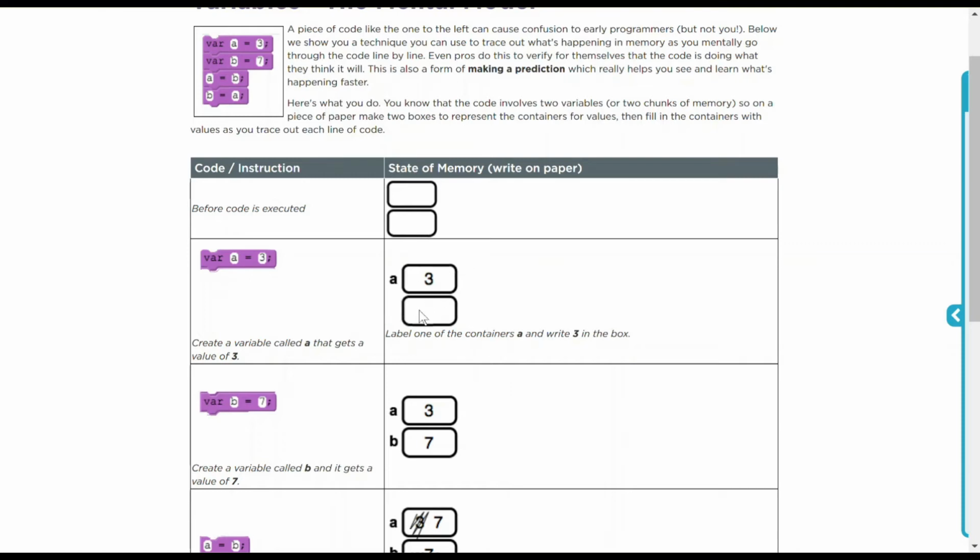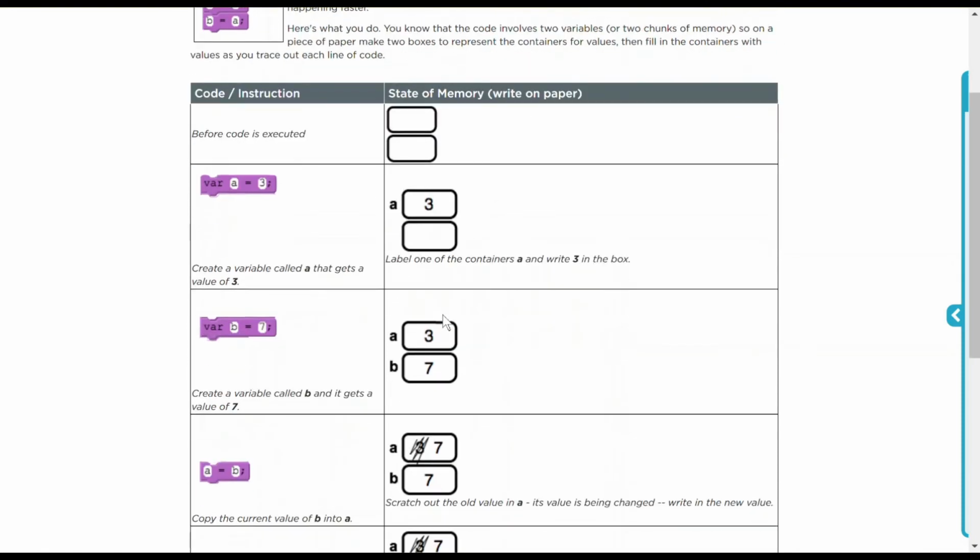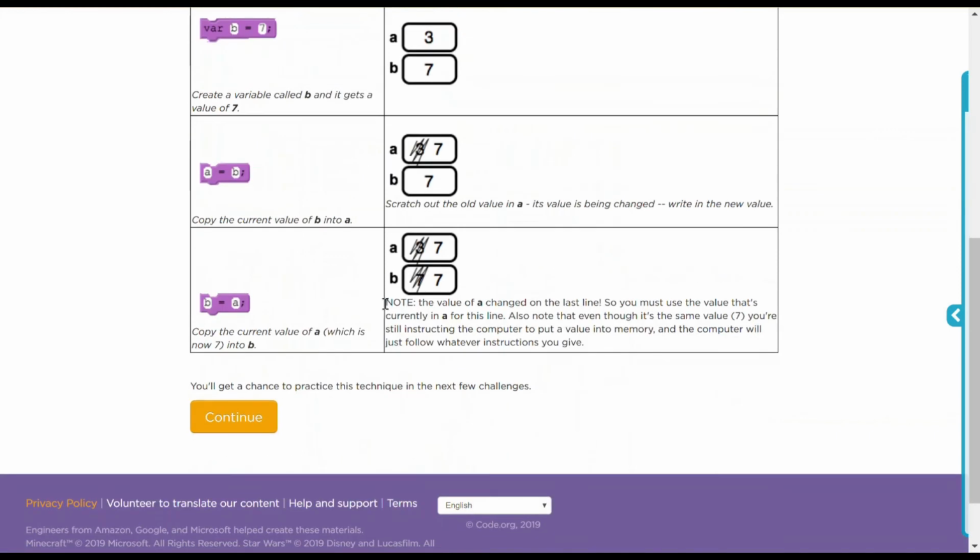We don't have anything in this container because we haven't defined a variable. Now that we define a variable B, that is equal to 7. That goes in my second container. The statement A equals B changes the variable A from 3 to 7 because A equals B, 3 equals 7. So now A becomes 7.